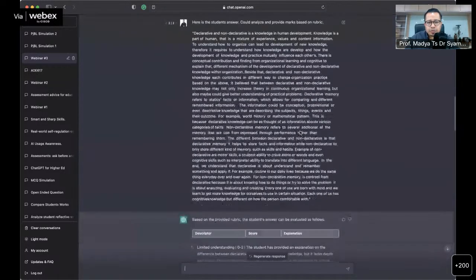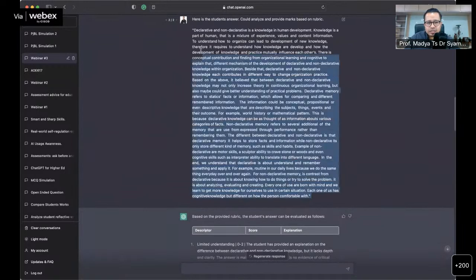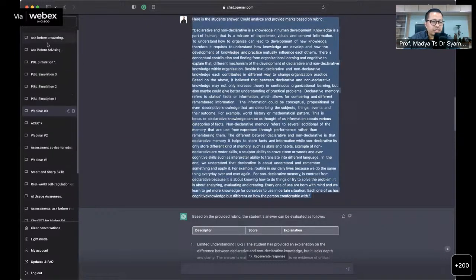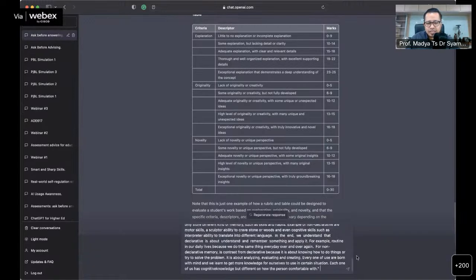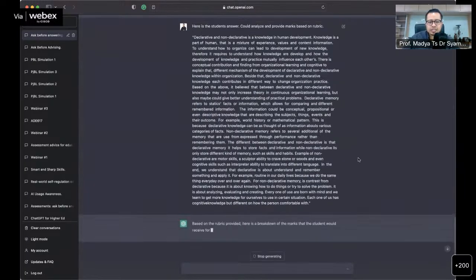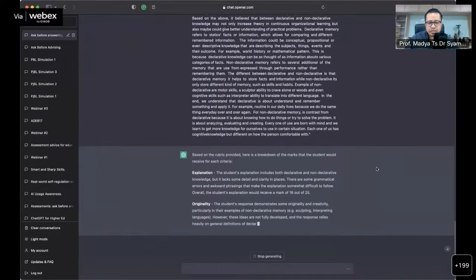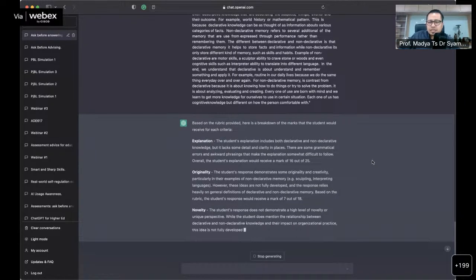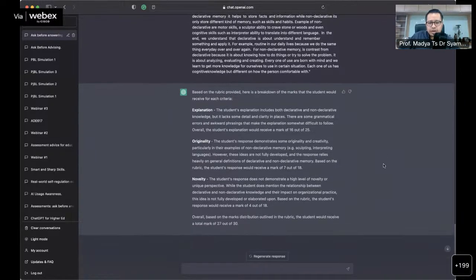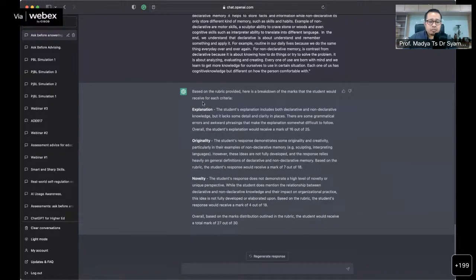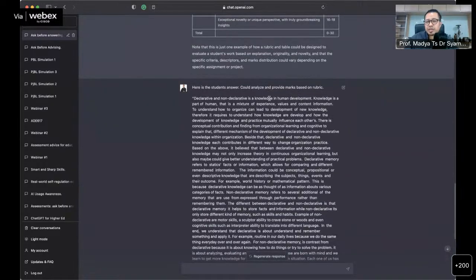I want to copy one question from my students and let ChatGPT process this information and give me some sort of mark or feedback on that particular answer. Now they give you the three criteria: explanation, originality, and novelty. So these are the marks given by ChatGPT. This is maybe one of the samples that I get from my students.